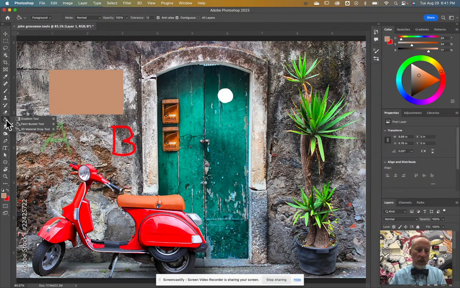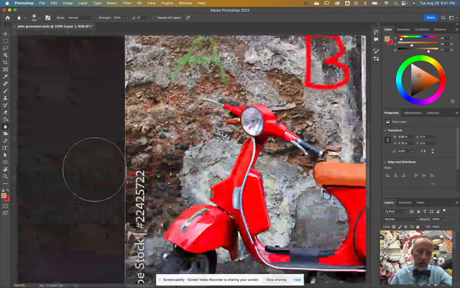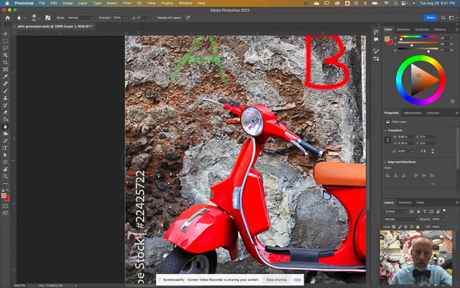The 3D material drop tool, we don't really use that a whole lot in this class, so I'm going to skip over that one. Your next set of tools are going to be these photo retouching tools. So I've got the blur tool. I'm going to zoom in over here just a little bit, and I'm going to make this a little bit smaller.